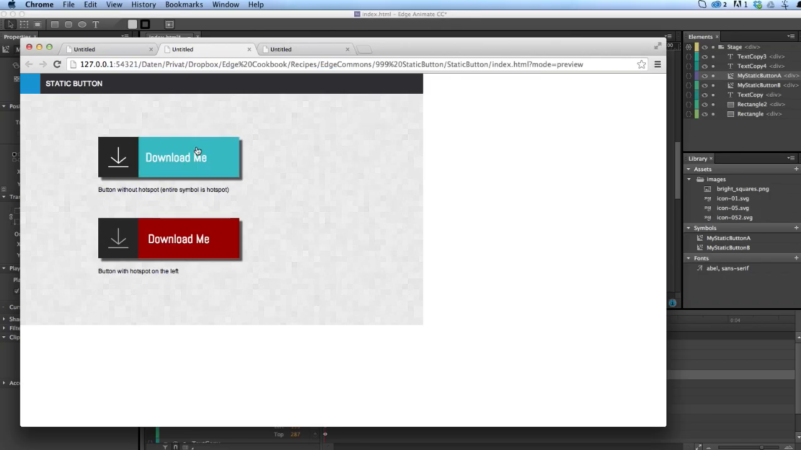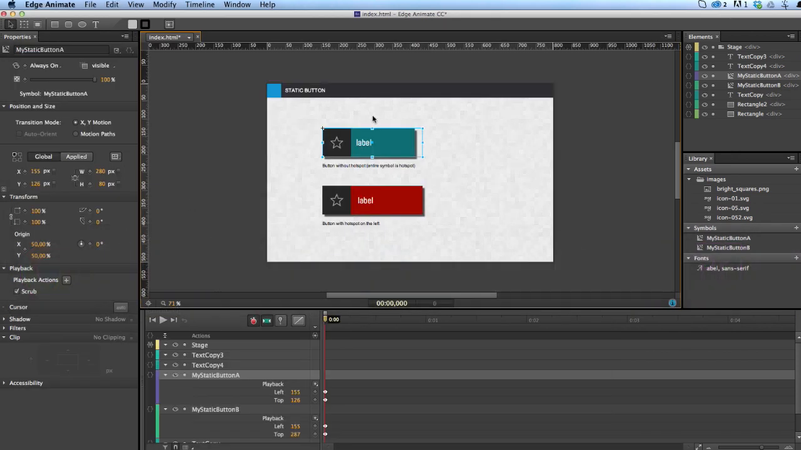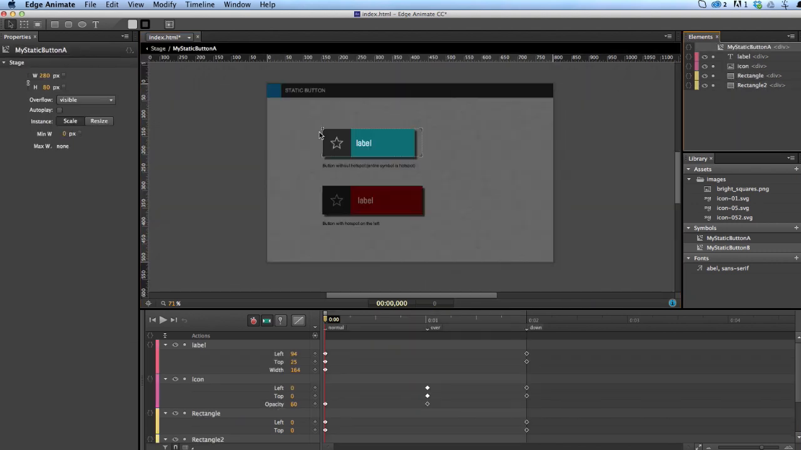So starting with the static button example, we have two versions available. A button of which the entire symbol serves as interactive part and another one with a specified hotspot. So basically, if you do not specify a unique hotspot, the function will automatically make the entire button a hotspot. The button itself is a symbol in Edge Animate. The first one is called My Static Button A, and this ID will later be used to address the symbol on code level.